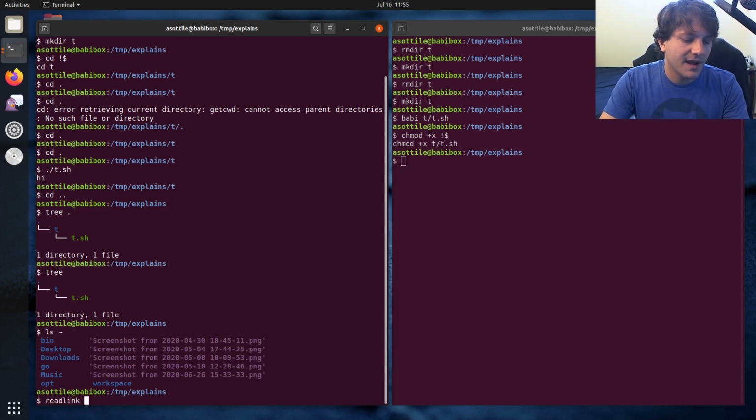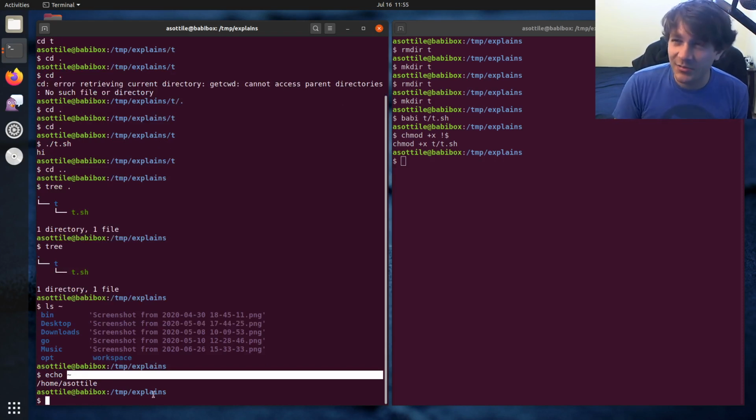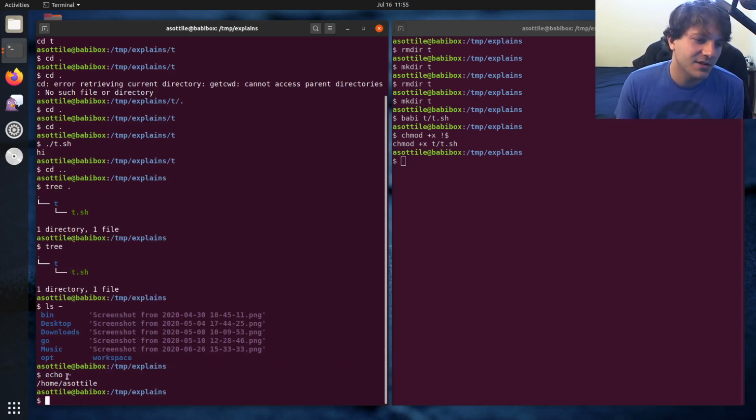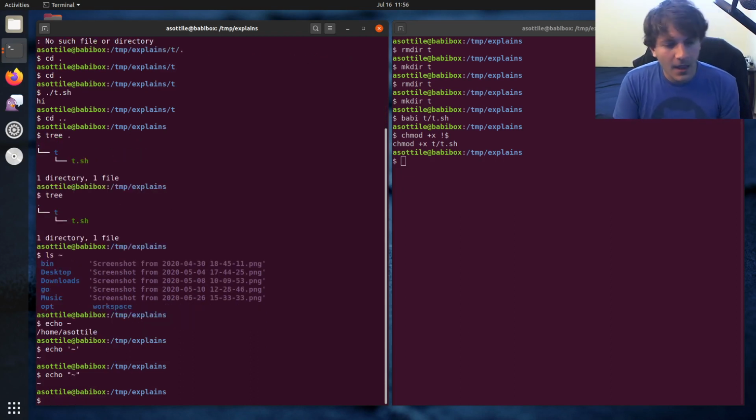And if we ask what that actually is, I believe we just echo this. This is actually expanded by the shell, so it turns it into a special path. You can basically think of it as an alias. So this tilde actually refers to /home/asottile. If you need to actually echo the literal tilde, you can quote it. I believe you can also double quote it. So hard or soft quotes will turn it into a literal tilde.